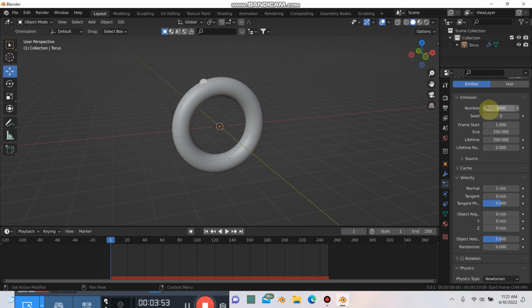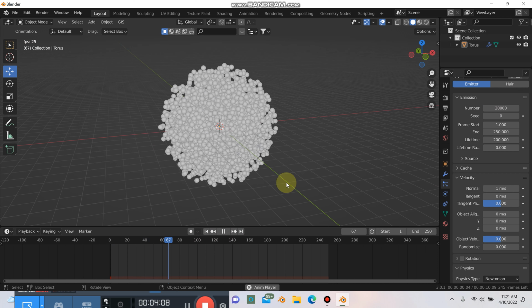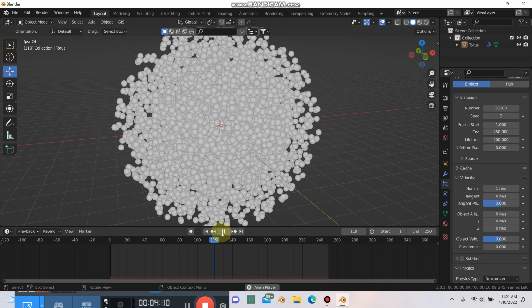Another thing you can do is change the number of particles. This tab up here, so maybe I want to do 20,000. The higher you go, this can slow down your computer if you're on a slower computer or laptop, but we'll check it out with 20,000 here. So you can see that's an insane amount of particles.